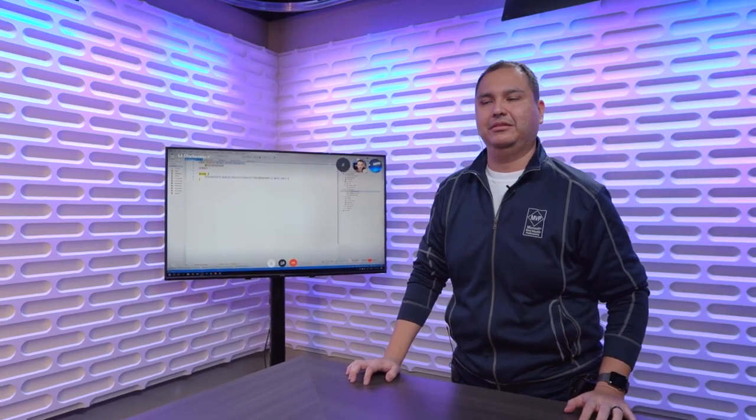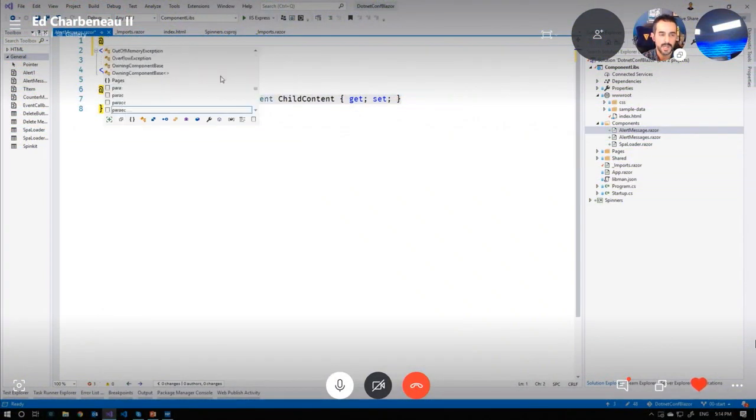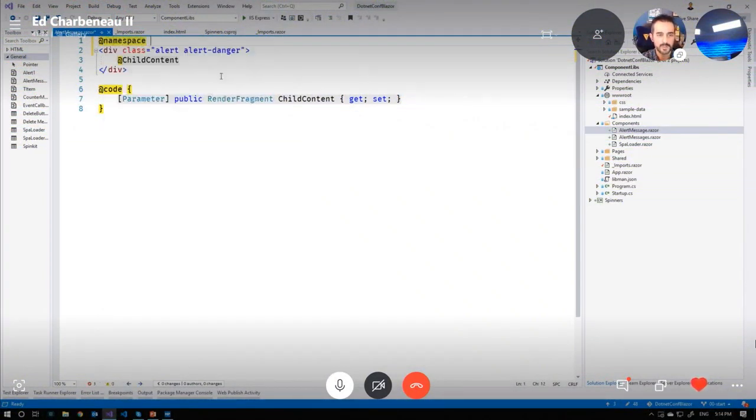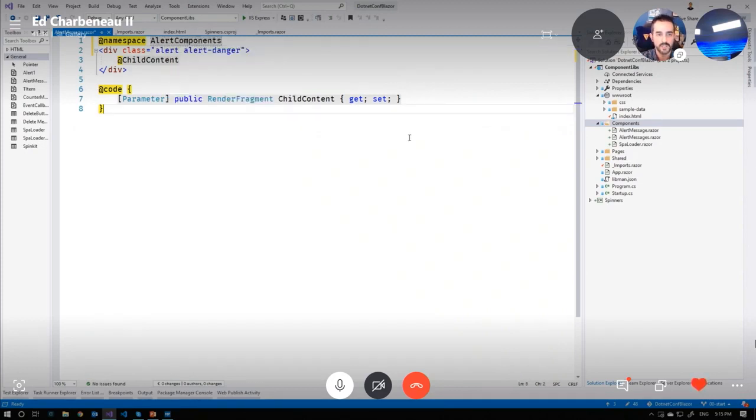But what we can do is control the component's namespace through the @namespace directive. So we can set the namespace. By default, this would be under the components folder, so it'd be components.alert message. If we wanted to change that to alert components, it would then change the namespace. So this would now be my project.alertcomponents.alert message. So we do have some control there, but it does still get the name from the Razor file.